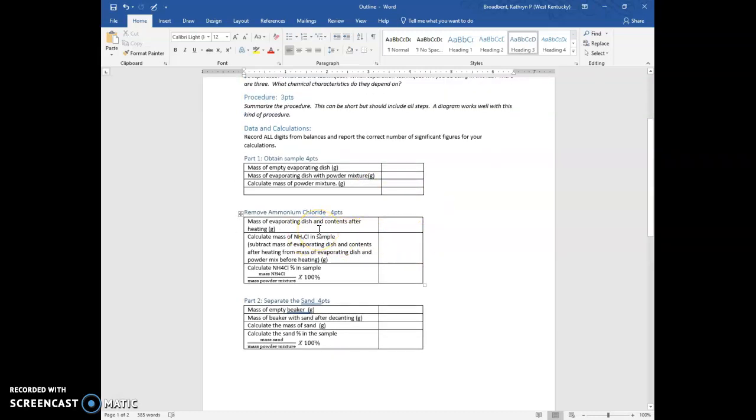All right, then you're going to heat the powdered mixture. When you do that, the aluminum chloride will sublimate. That means that the aluminum chloride will go from being a solid into being a gas. So it'll gas off. It won't be in the dish after it's heated. So we mass the evaporating dish and contents after heating.